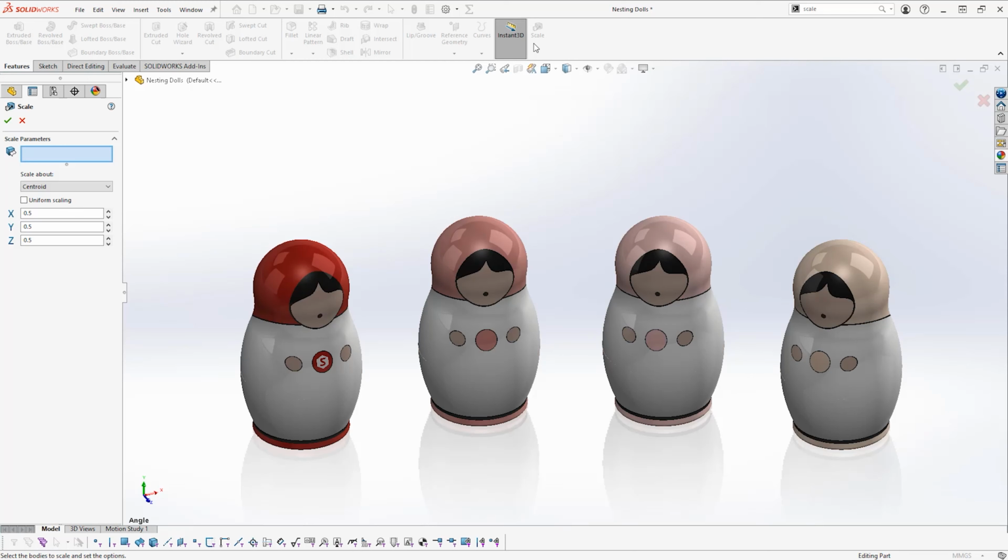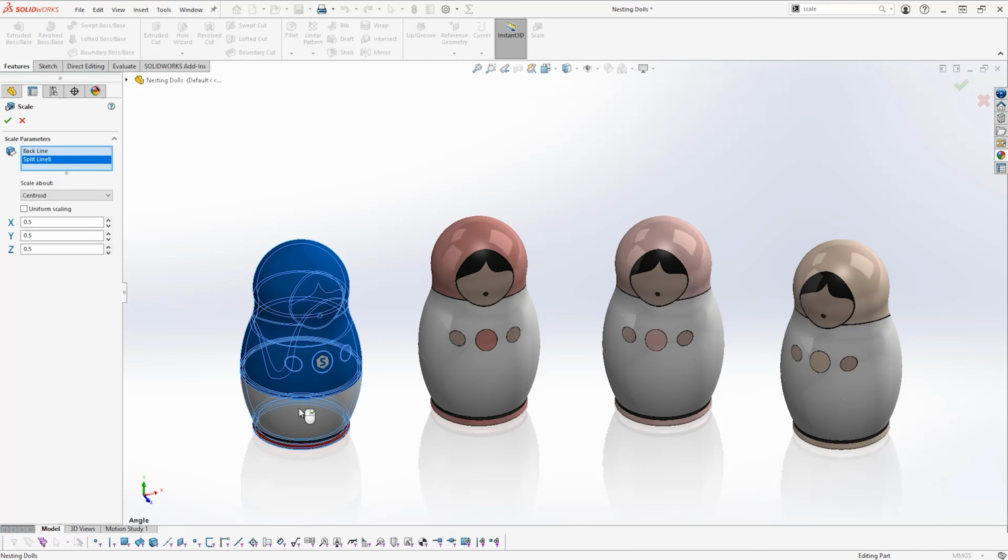simply want to alter the scale of bodies within our part model. After activating the Scale tool, we can select the solid or surface bodies that we want to scale and choose just how we want to scale them. There are several options under Scale About to explore.